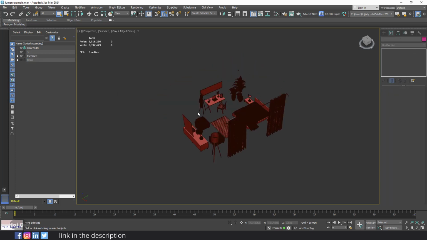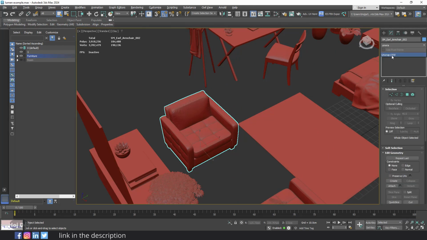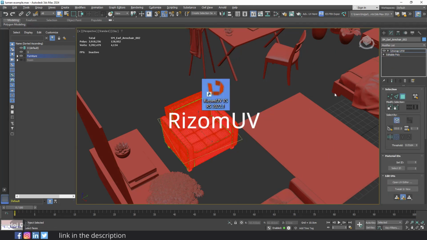For more complex models, it's better to use the Unwrap UVW modifier inside 3ds Max, or we can use other UV editing tools like Rizom UV.